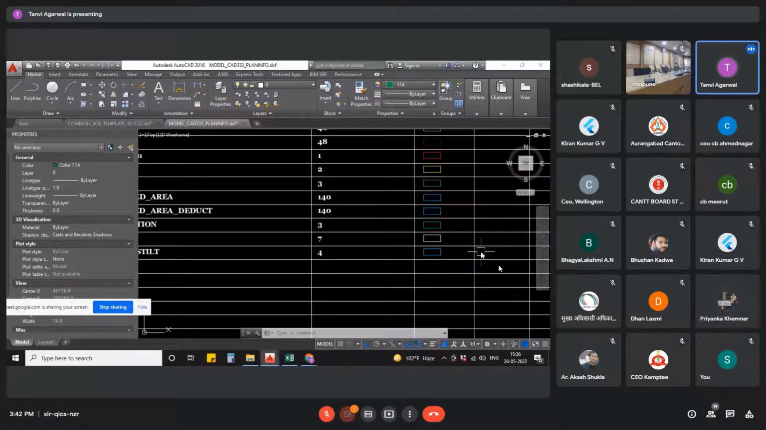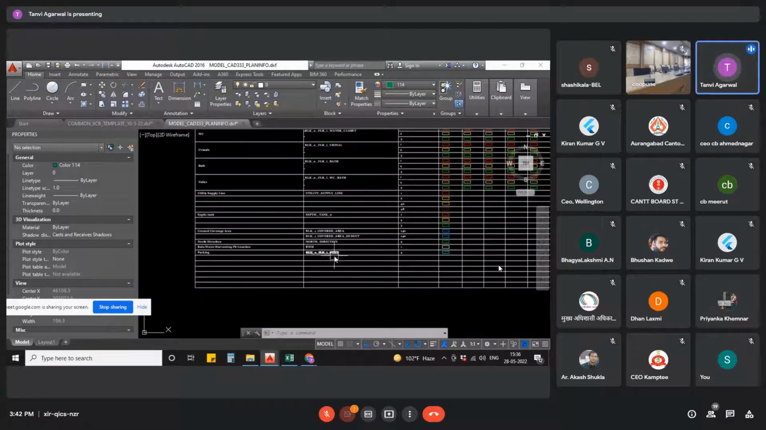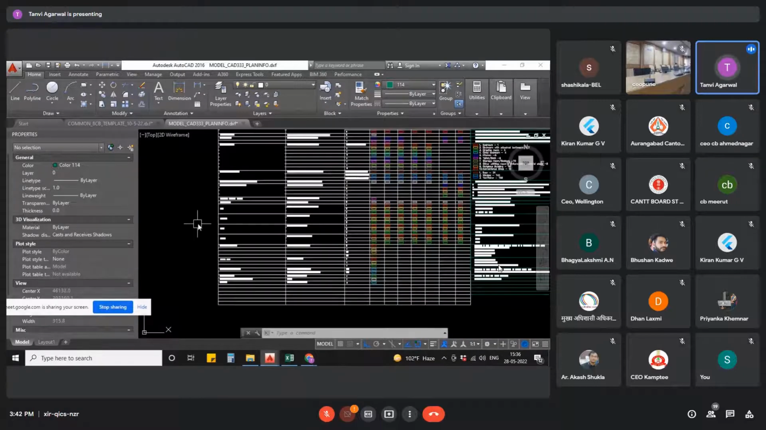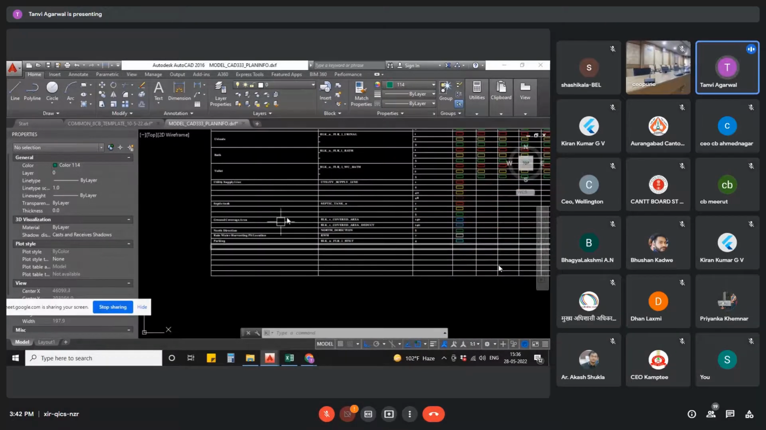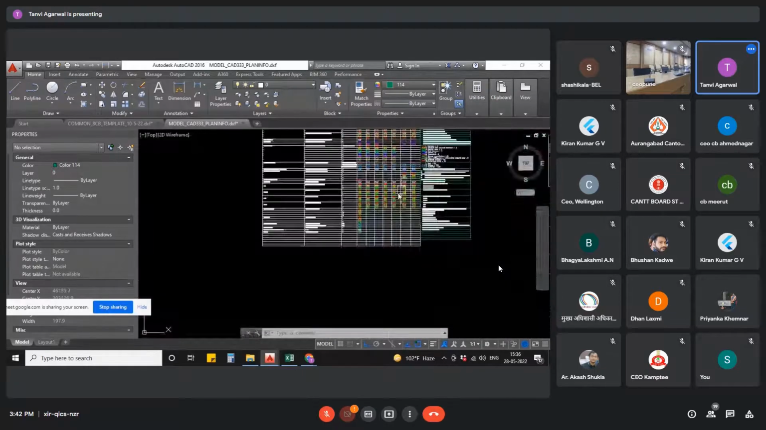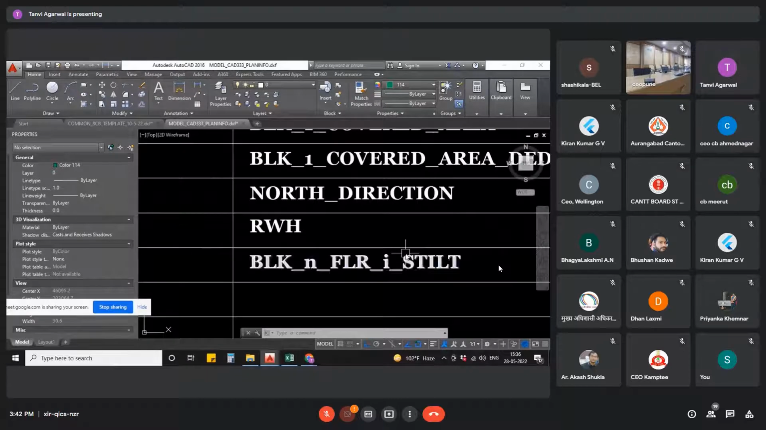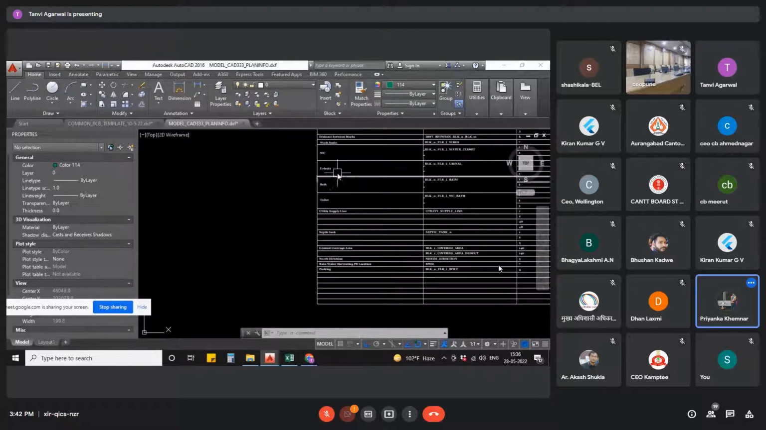For that parking area, our CB actually allows G+2 or stilt +3 floors. That's why I asked that question. Yeah, right. So the stilt or any surface parking you will show under this layer. Any basement parking you will show under this basement footprint layer.